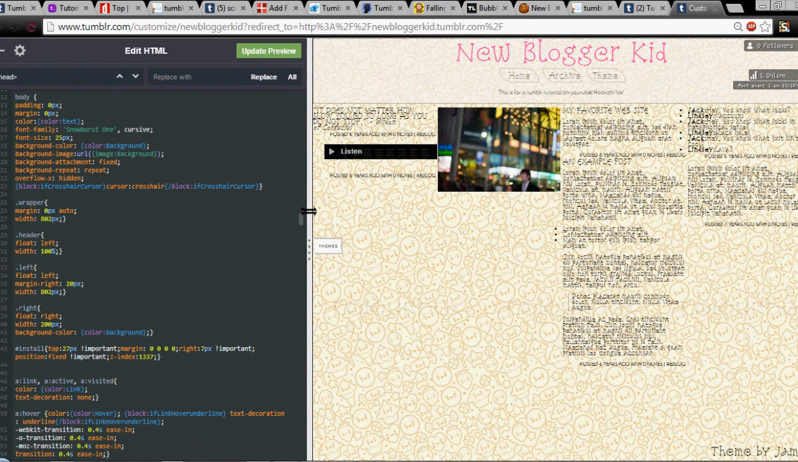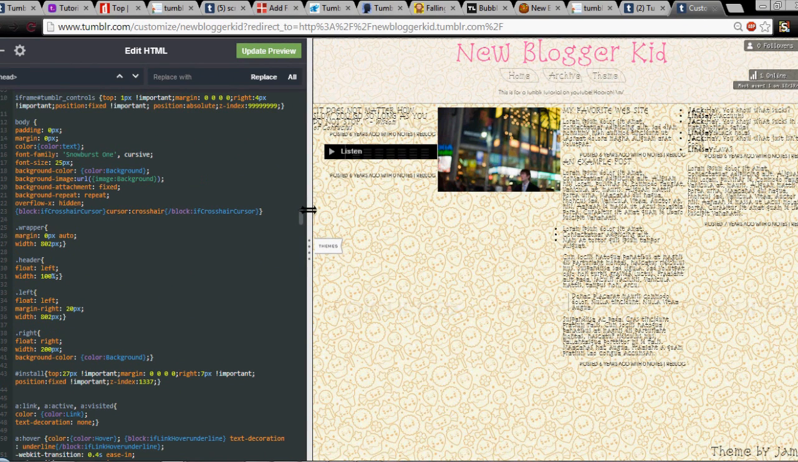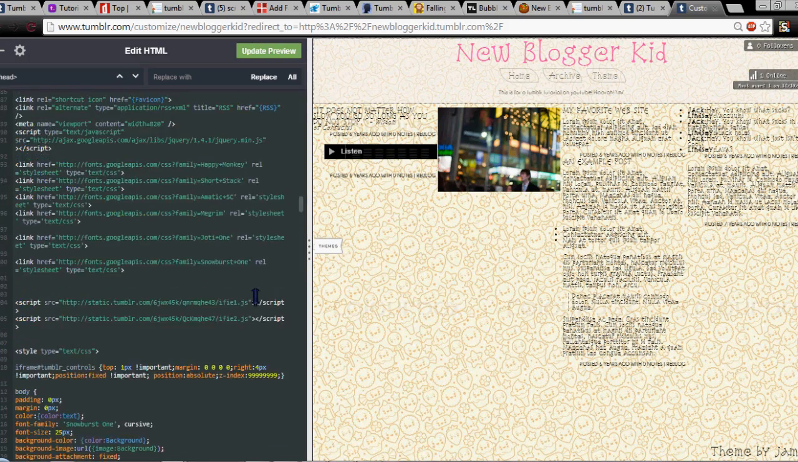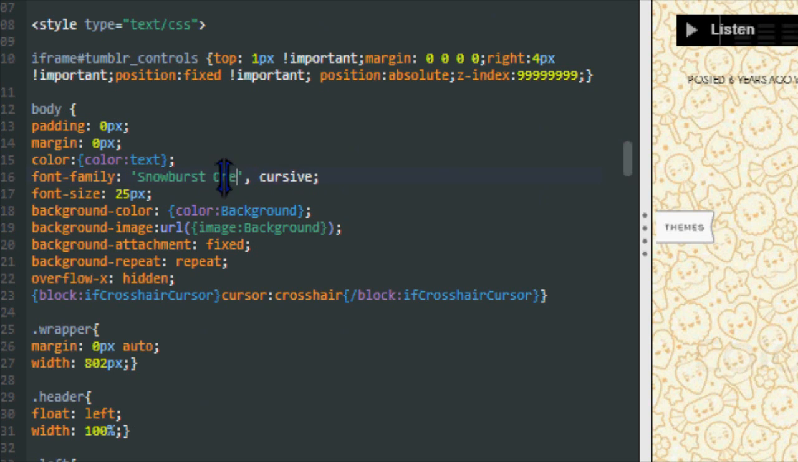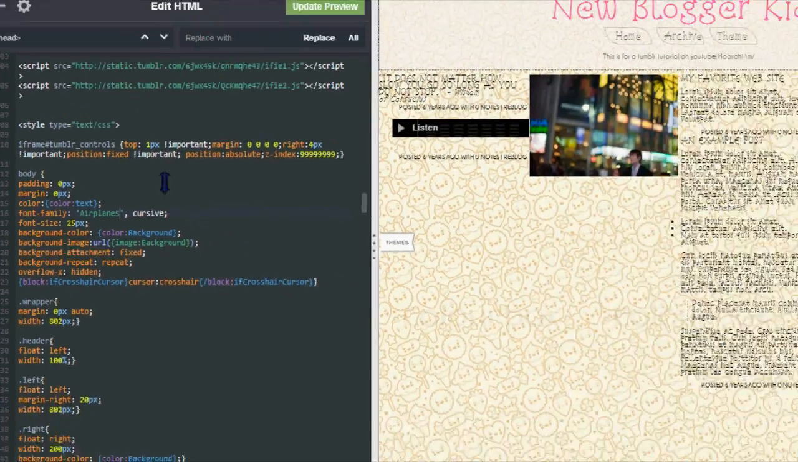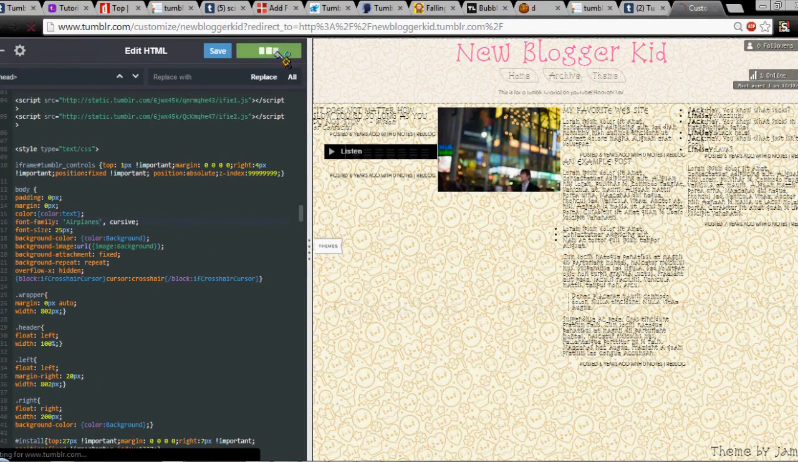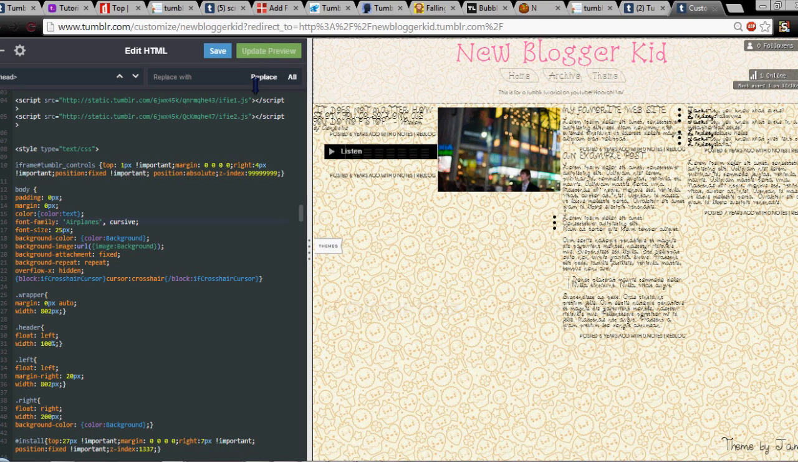So what we're going to do is scroll down, and we are going to see where it says font family right here. Just go inside these quotation marks where the old font is, and replace that with the title of your new font. Make sure it's exactly the same name that you gave it. And you're going to click update preview, and as you can see, now this is our new text.